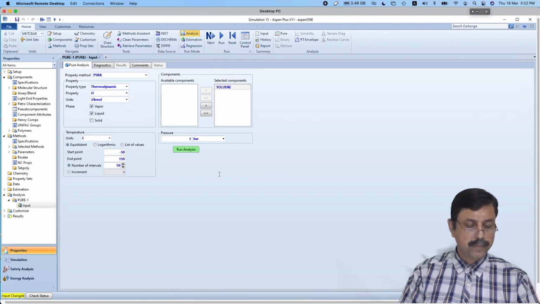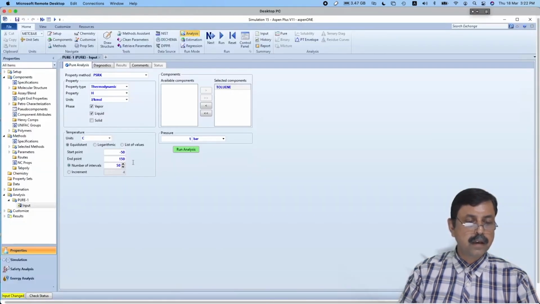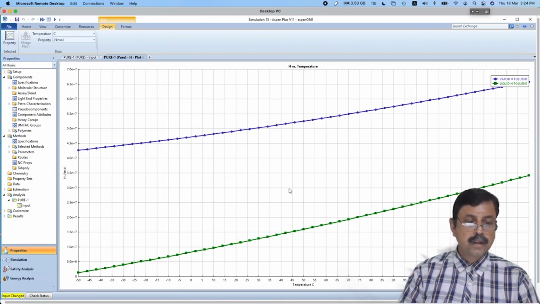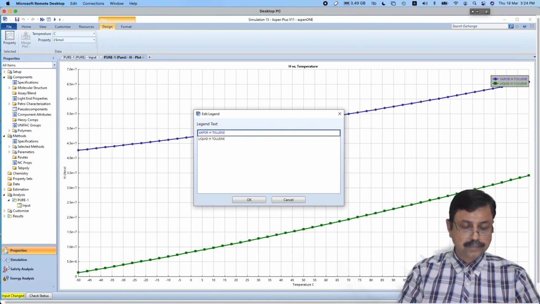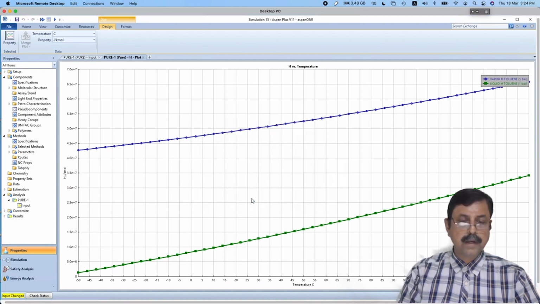Okay. So everything has been given. -50 to 150, 1 bar. Right. So now we have to run analysis. Okay. So it is available, the vapor H toluene and liquid H toluene. So we just write it as 1 bar, and this one also we write 1 bar, because both the graphs are for 1 bar pressure.